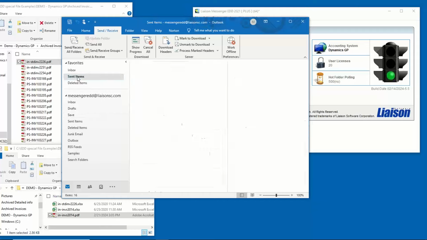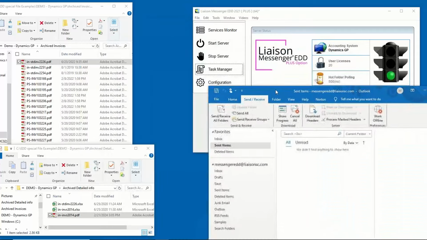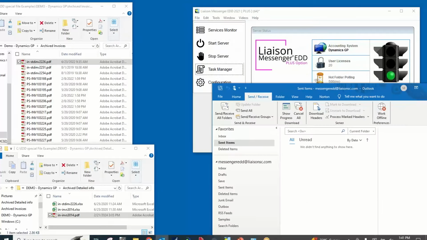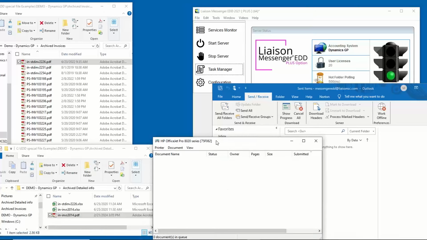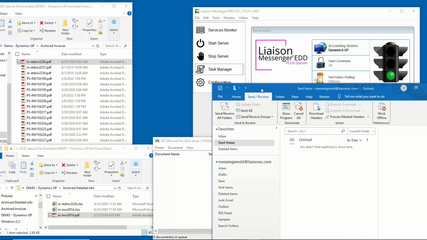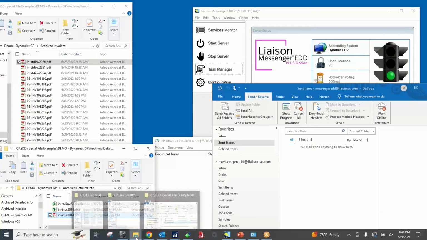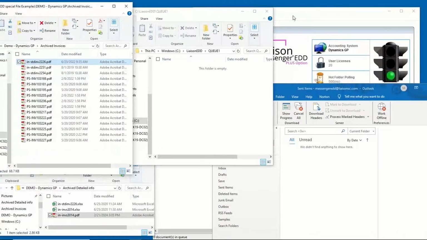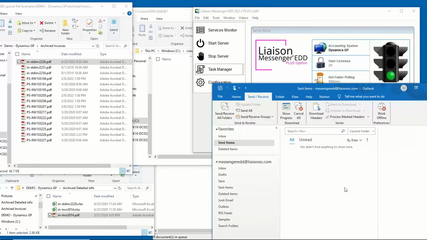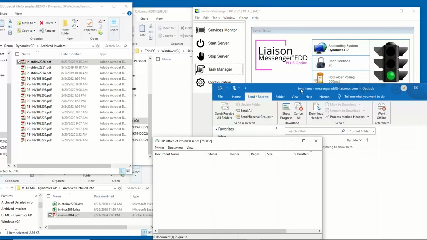So let's go over here and go to my sent box, drag this in the bottom right corner. I'm also going to open up my print window because we're going to be printing the accounting copy to this printer here. Drag this to the back. And I'm going to also open up our Q1 folder. And I'll place that in the back also. Okay, let's do this here.